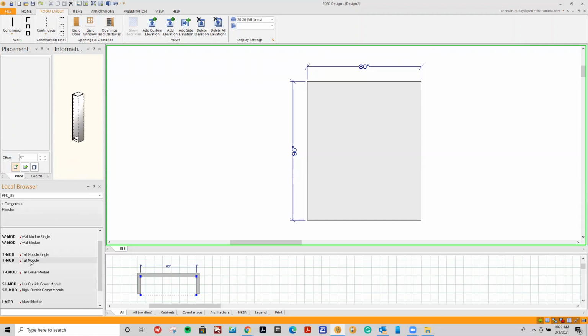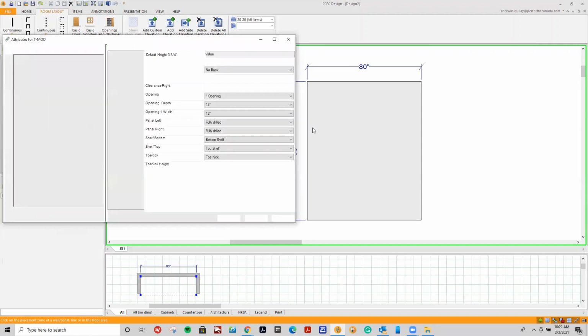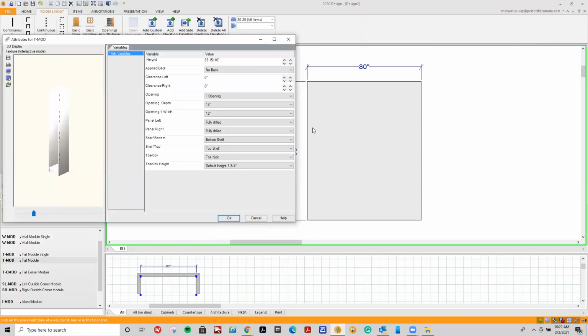First, I'm going to grab a tall module. I'm going to drag it into the elevation view. I see my magnet. As soon as I see my magnet, I'm going to go to my farthest left and unclick my mouse. Another window appears. I'm going to right click on this illustration just so that I can see it a little bit better.